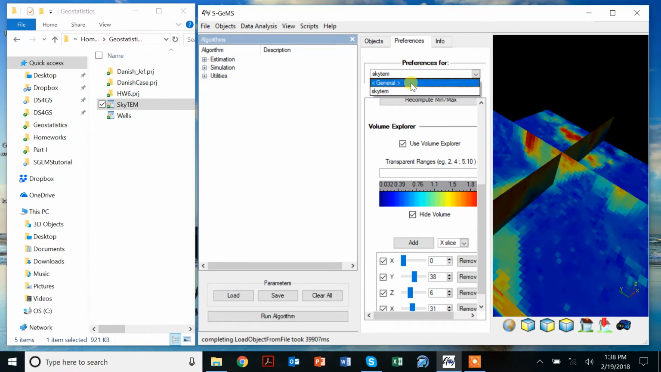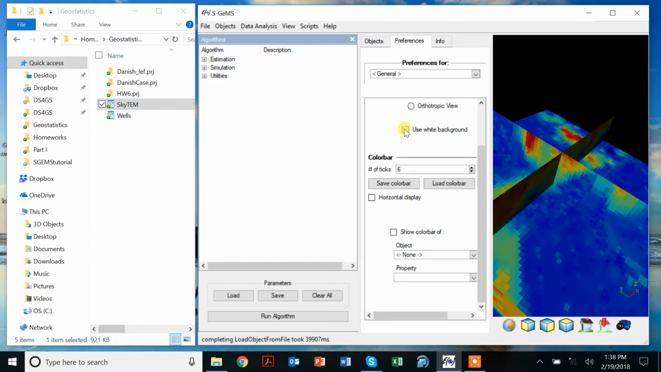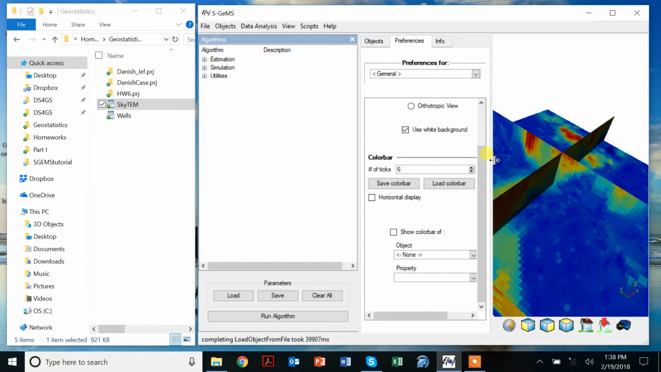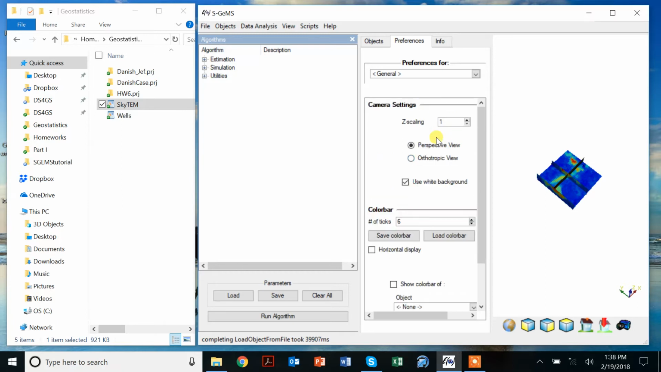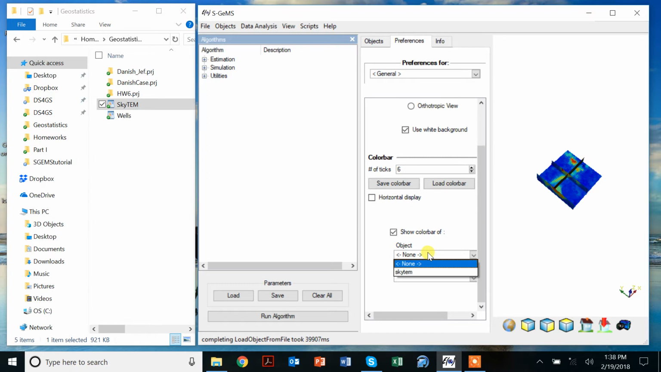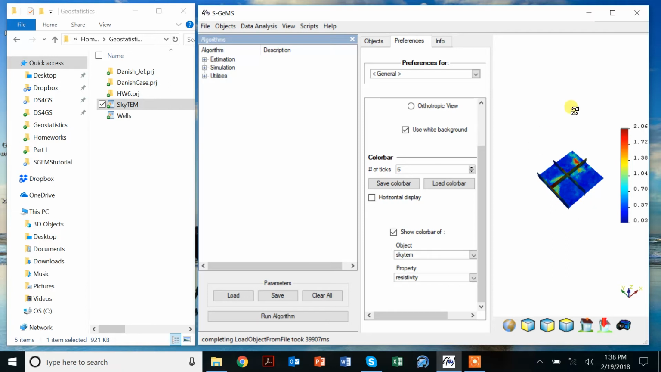The general preferences are useful as well. If you don't like the black background, it's a bit morbid for you, you could just use a white background. We can add a color bar to it. You can also scale things and show the color bar. For example, our SkyTem data, and then see the coordinates and the values of the resistivity.